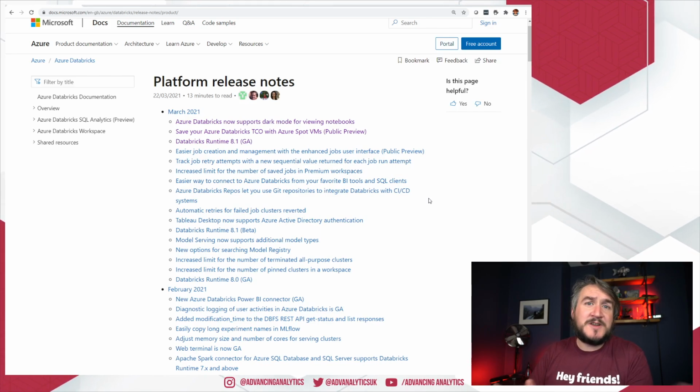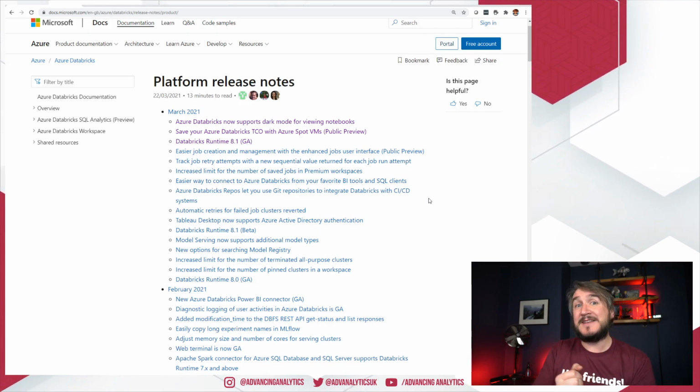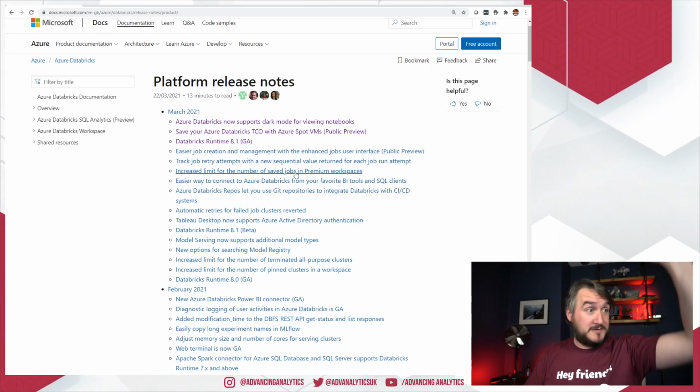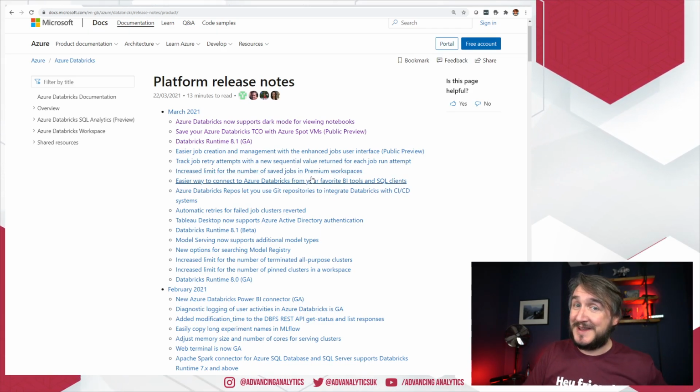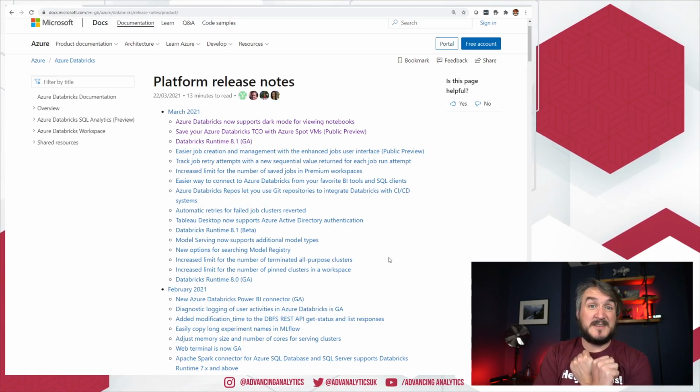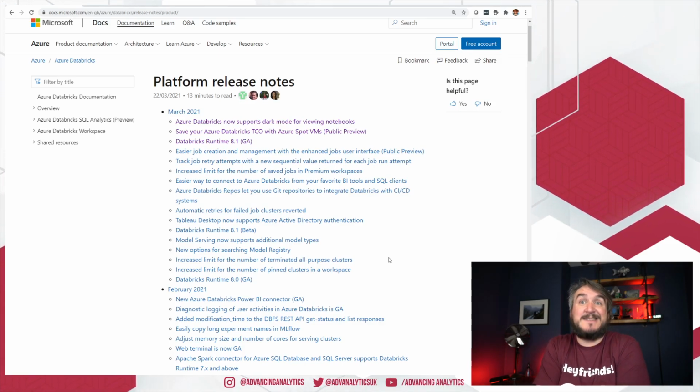Number of saved jobs in premium workspaces. Again, some people have been hitting limits. There's a few limits that have been lifted in March. So limit the number of saved jobs: if you've got tons and tons of jobs, you can have more jobs now if you were hitting that limit. And then down at the bottom, we've got a number of terminated clusters, so how many clusters you can just have in an idling state, knocking around.